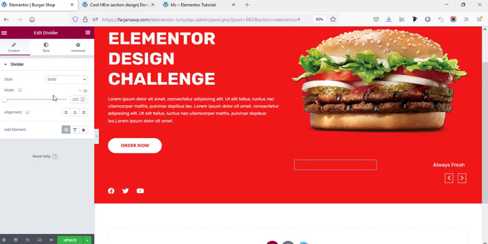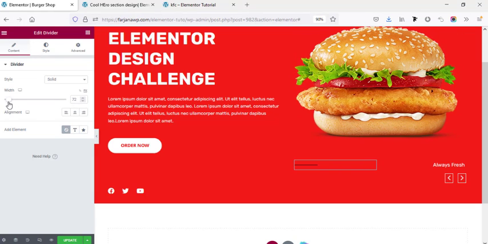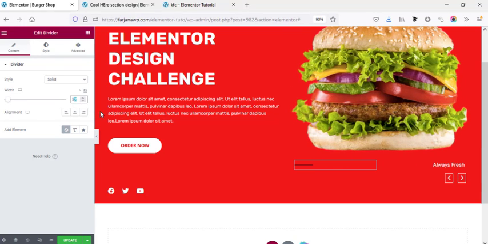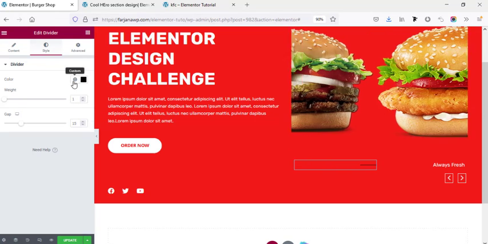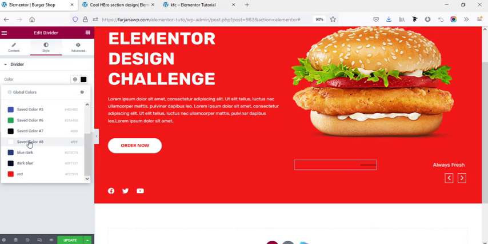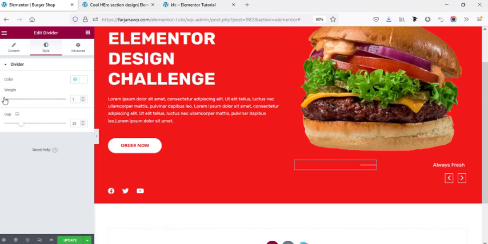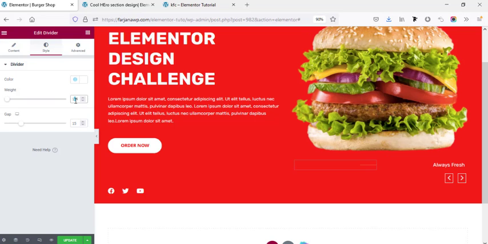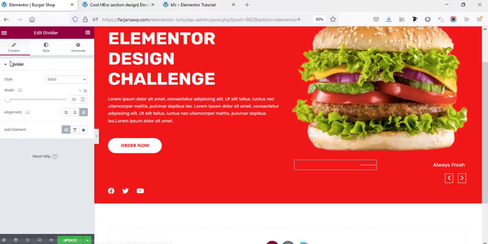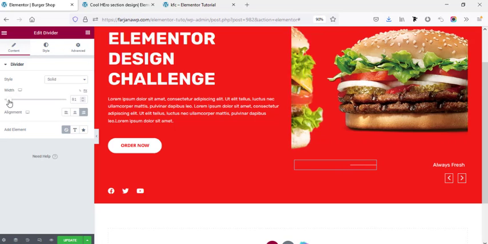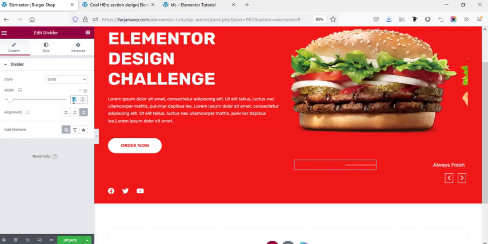I'm making 2 pixel, and we can set the width, like we can set it to 50 pixel, and alignment to the right side. And now going to the style tab, changing the color to white, and also changing the width. I'm making it to 2. Also we can increase the width, so going to content and width, I'm making it to 100.